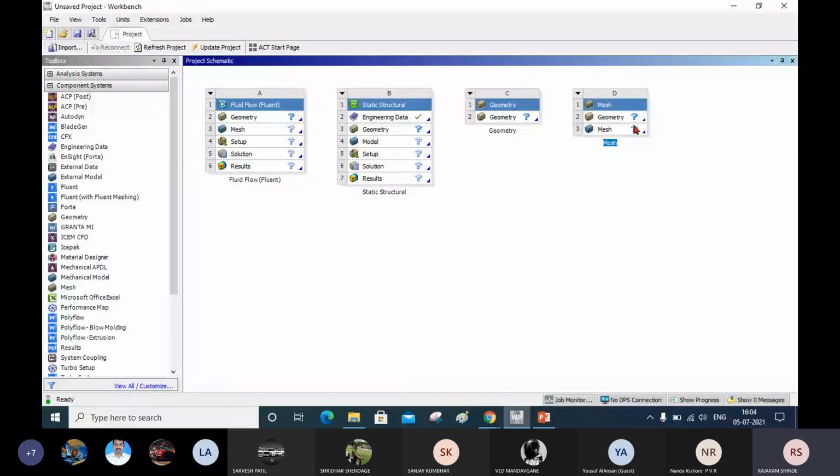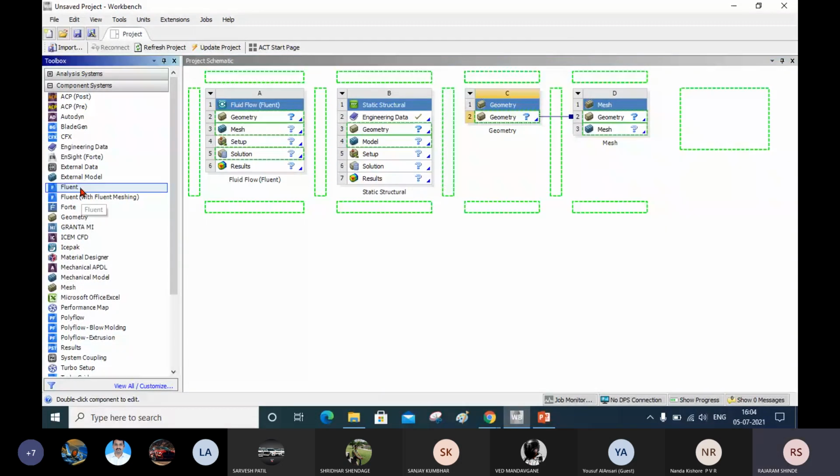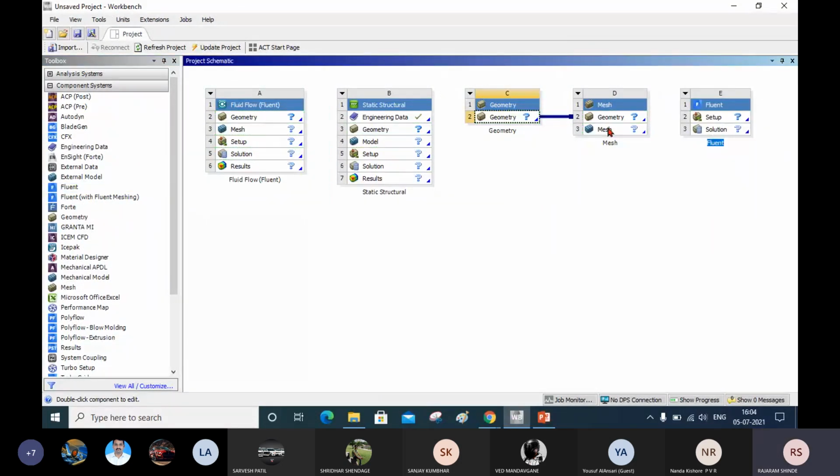Now you want to share this geometry with the mesh, so you left click here, drag your mouse pointer and share with the geometry of the mesh. You can see here you will get one linkage between this geometry and this mesh. Again you can add the solver here. I will add solver here. Now you share the mesh with the setup. Here mesh data is transferred to this setup. You can see here this data is transferred to the setup.